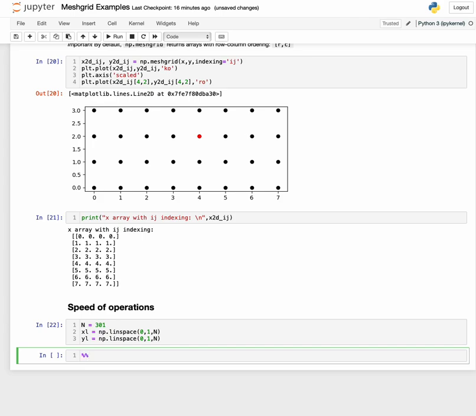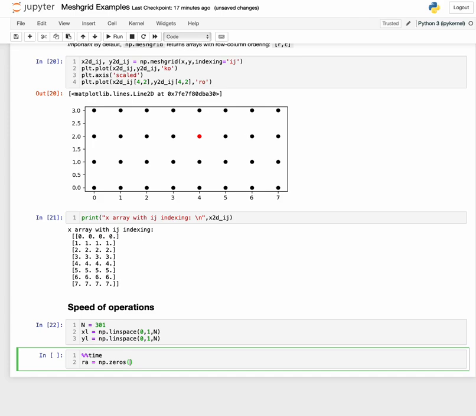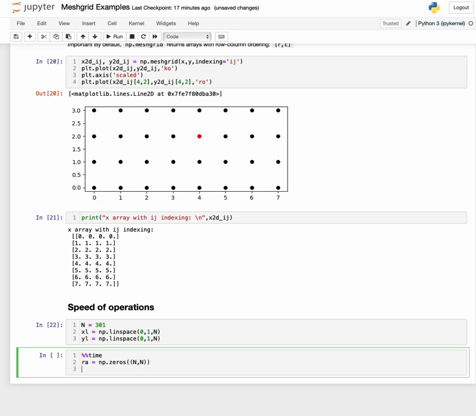And now I'm going to introduce a Jupyter Notebook piece of magic, or an interactive Python piece of magic, they call it. I don't like that term, but it's prevalent. Basically, this will time the operations here. So let's set up an array to do a distance. We're just going to calculate the distance to each point in the grid. So we're going to have numpy.zeros of n, n.